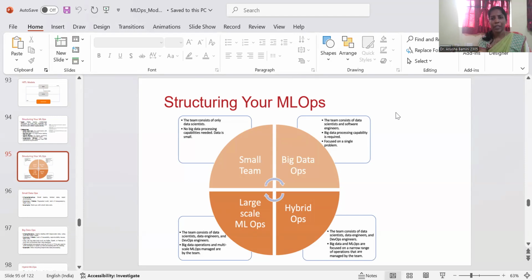And big data ops means we need a data scientist and a software engineer. We need the collaboration of both the data scientist and the software engineer in big data ops. Then in the hybrid operation model, we need a team which consists of a data scientist, data engineer, and DevOps engineer. The machine learning model is mainly based upon deployment. Not only are we creating a model, after that we deploy it to the real-time environment, and we monitor the performance of the model, whether it is performing well. So there we need a DevOps engineer in a hybrid team. In a hybrid team we are processing big data, and only a narrow range of operations are carried over. Then the fourth one is large scale MLOps.